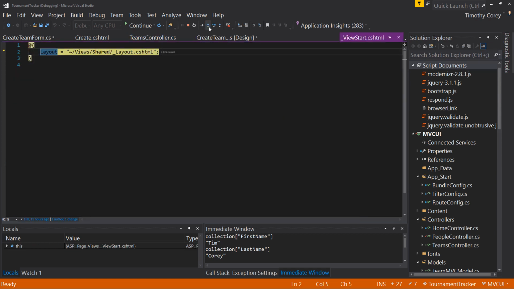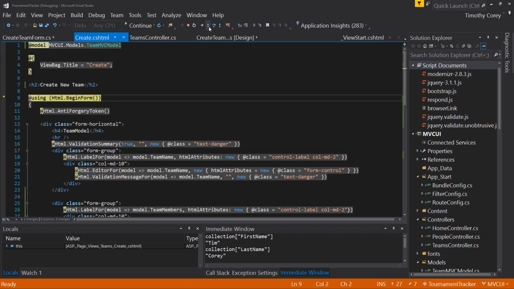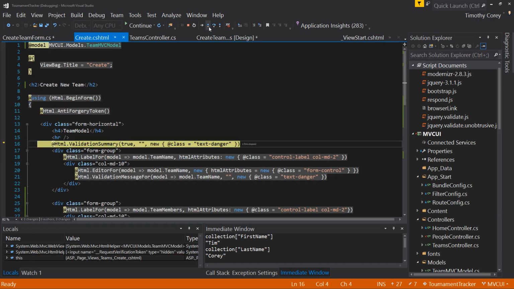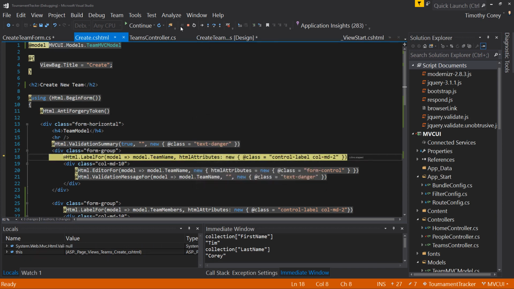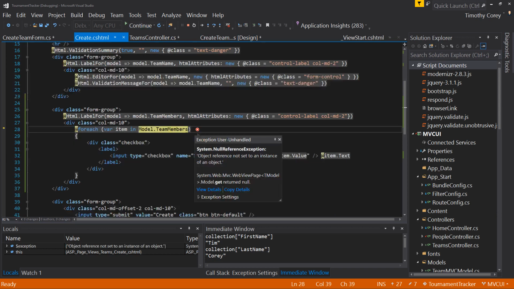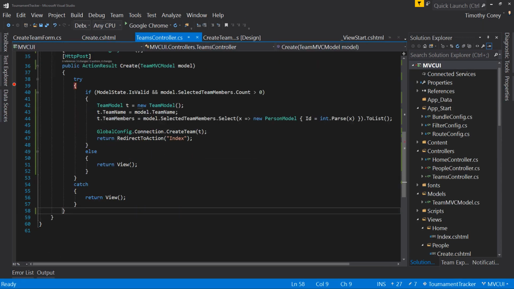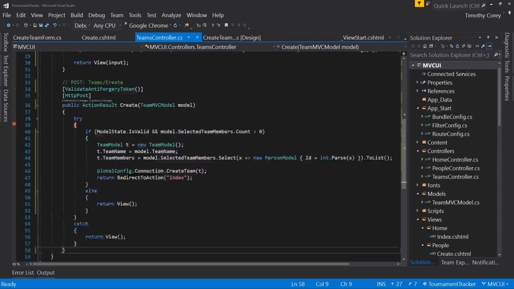Step to the end, goes the layout, goes the create, and it starts going through. Now, we'll say yes here, and we'll keep going. In fact, we'll just hit continue because the reality is at this point, we're done stepping through. And it blows up. And it says, nope, I can't find anything in the model. So the problem is this return view right here.